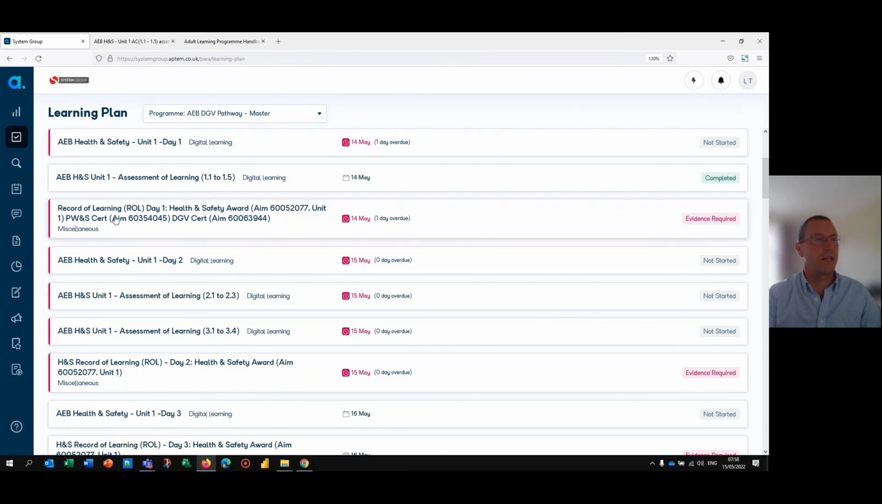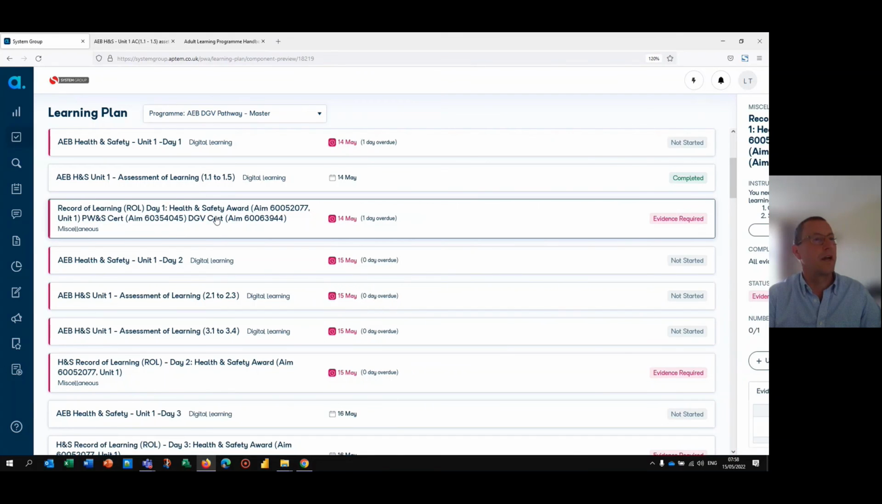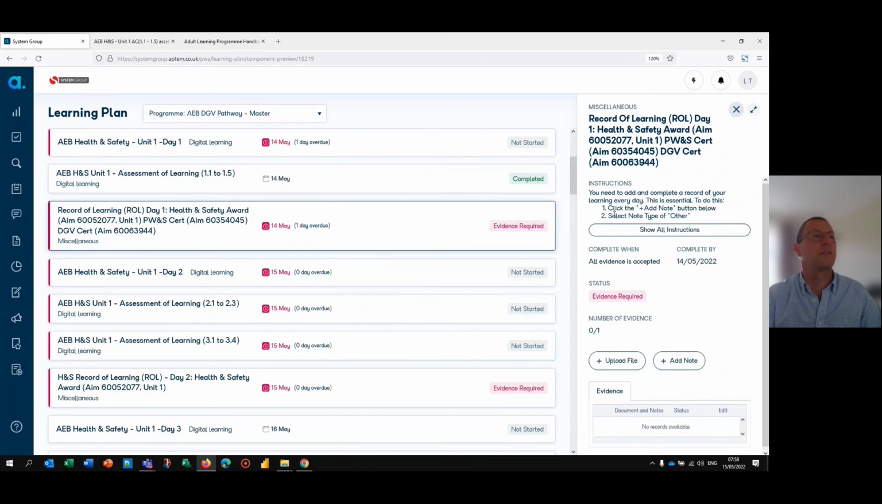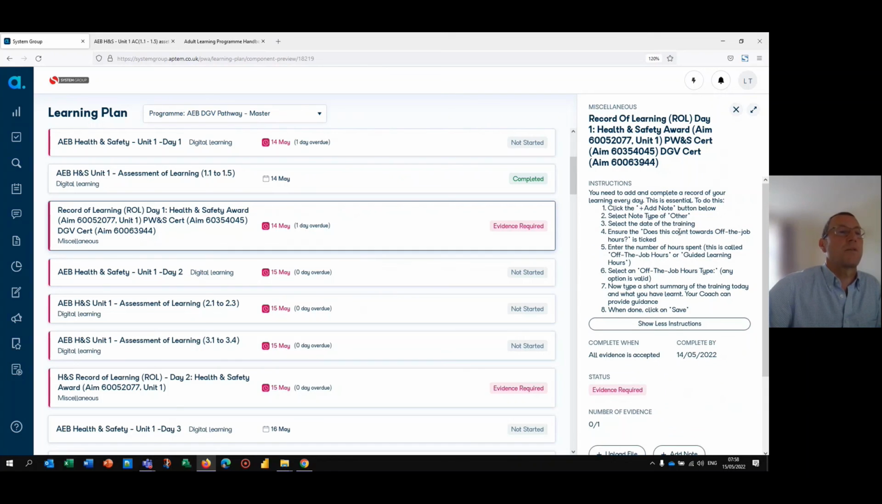Generally, there's one of these each day for you to record the time that you've spent on the program, and that's very important for audit and funding reasons. So if I click on it, you get its right-hand side panel, and it says you need to add and complete a record of your learning every day. This is essential, and it gives you step-by-step instructions how to do it.